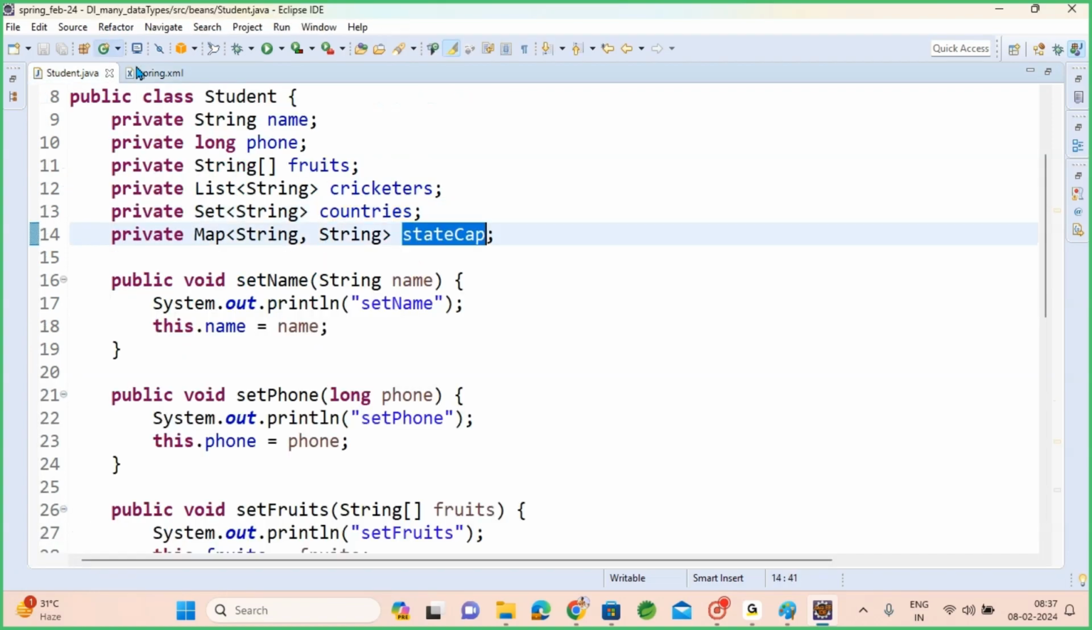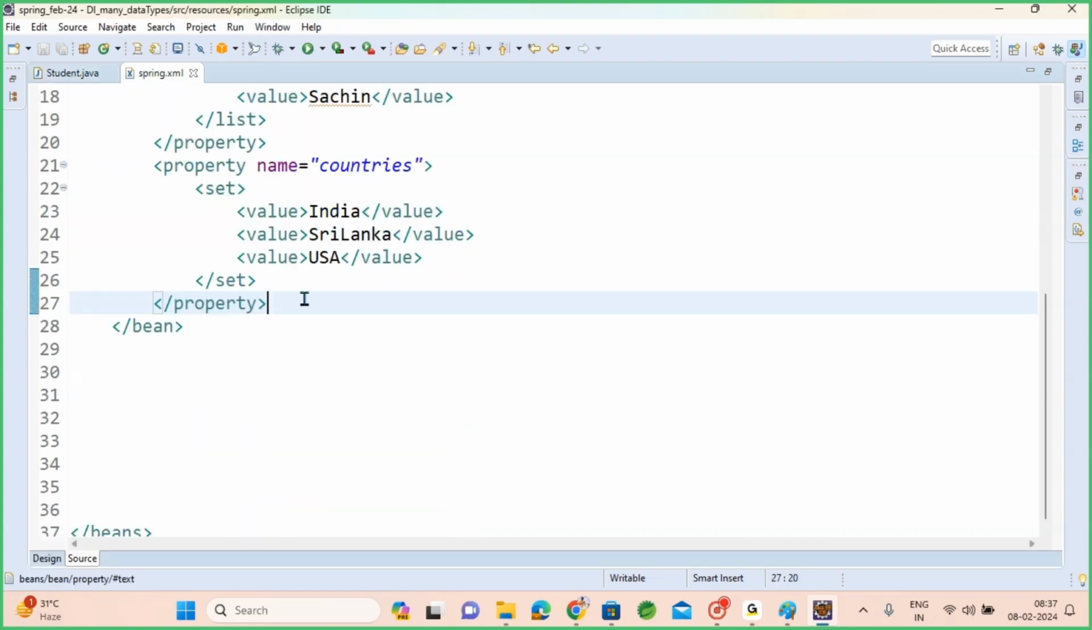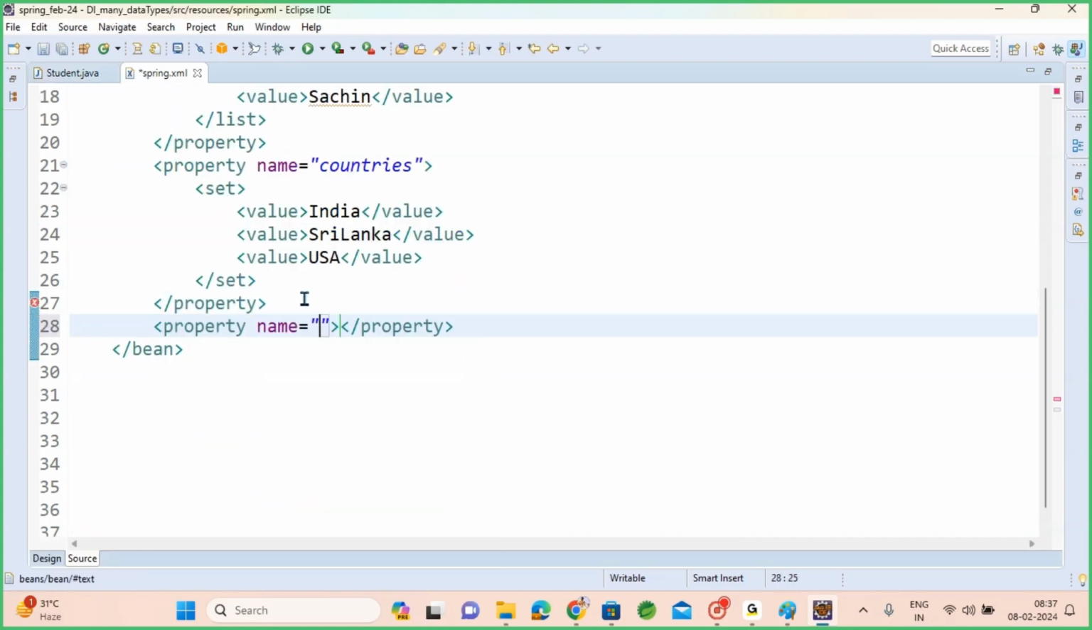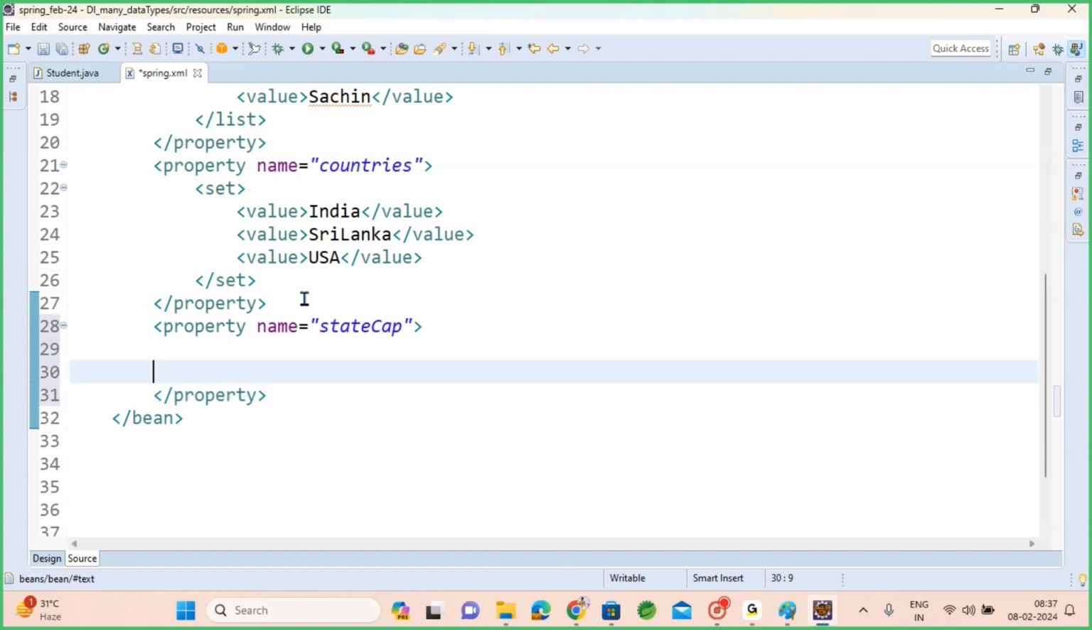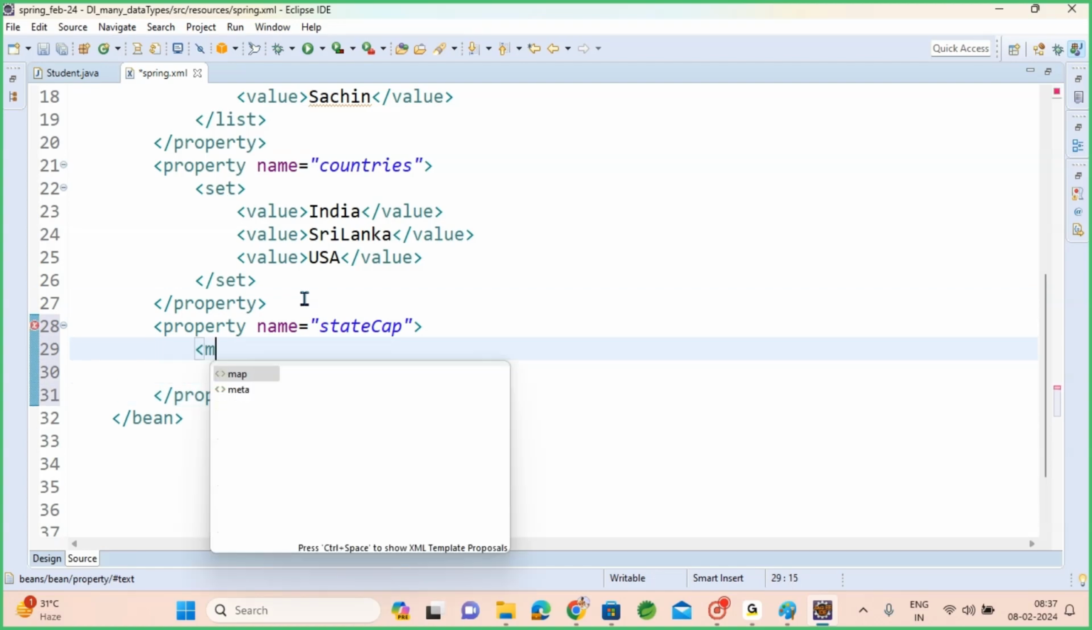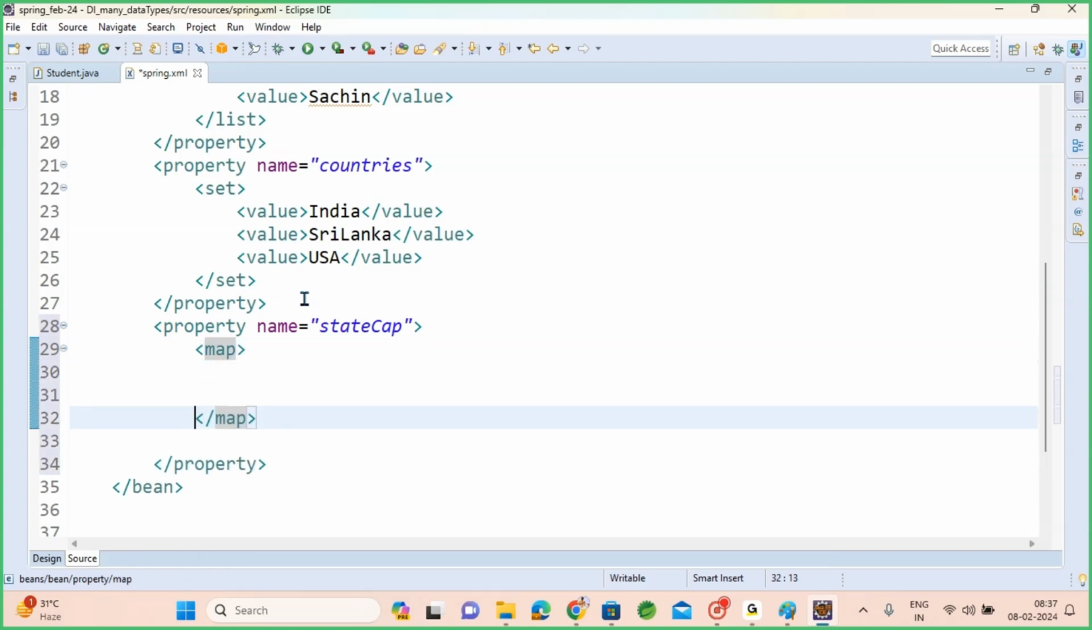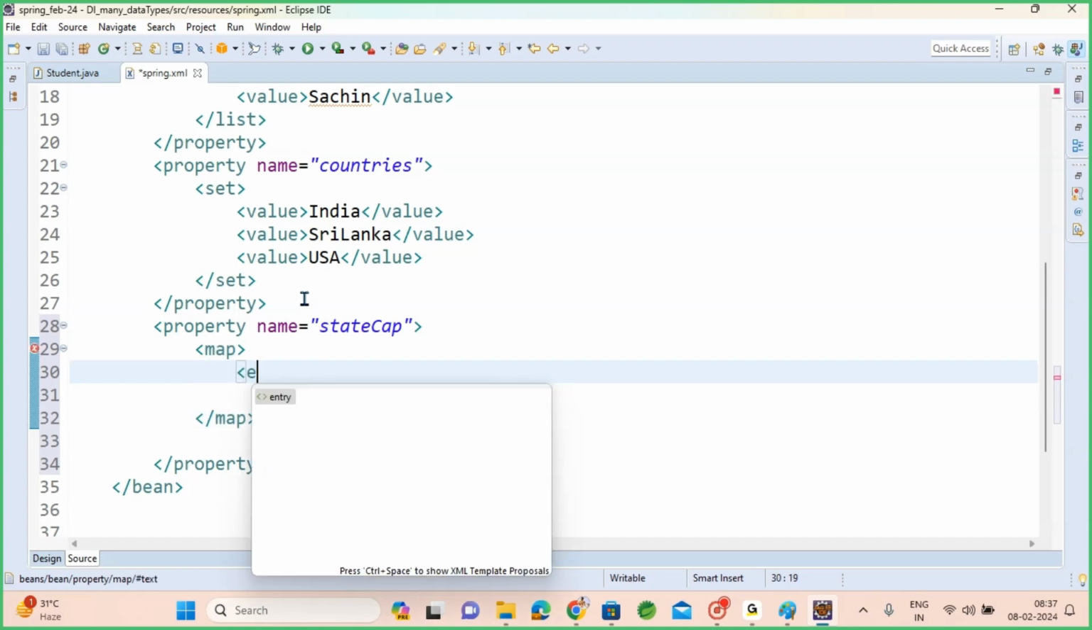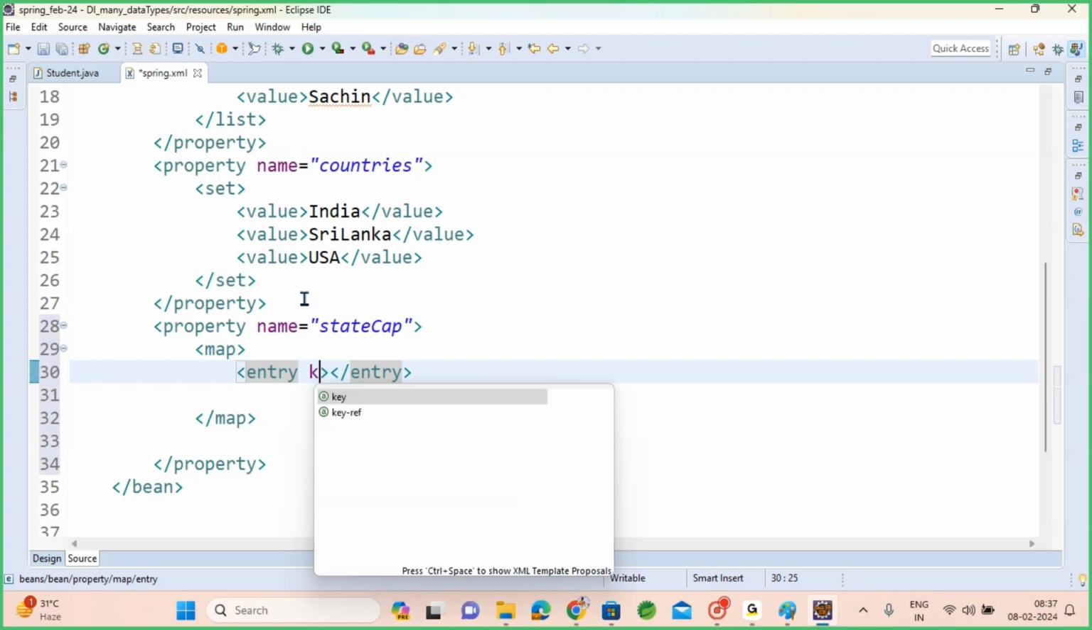And you can pass states and capitals. Map value, state and the capital. We need to pass key and value. For that you need to use map, and in every map you need to pass an entry of key.